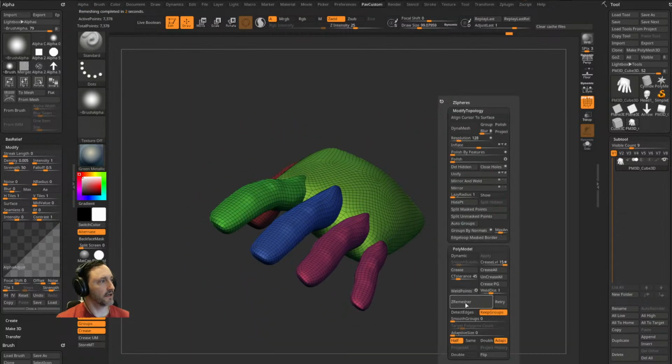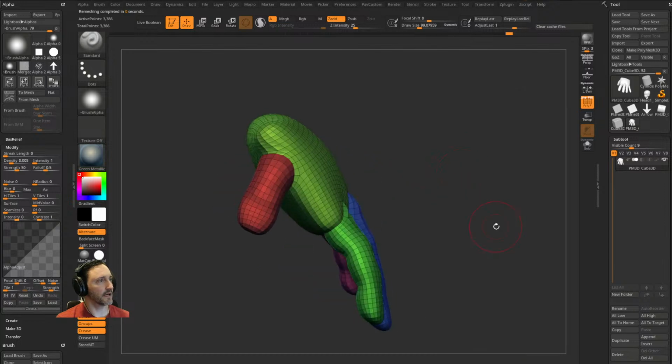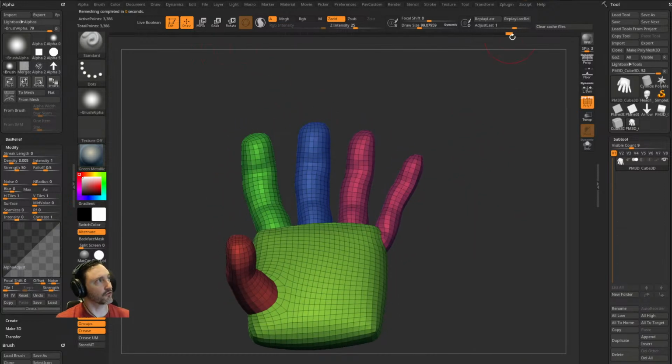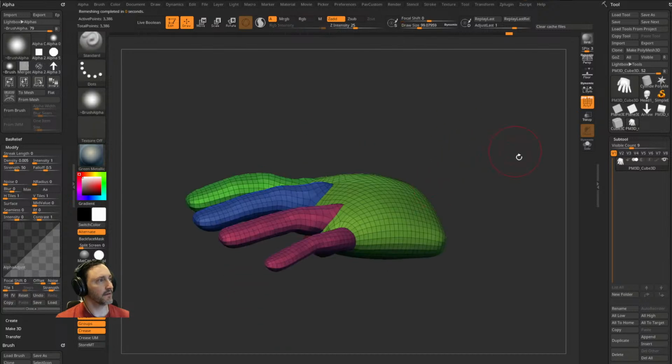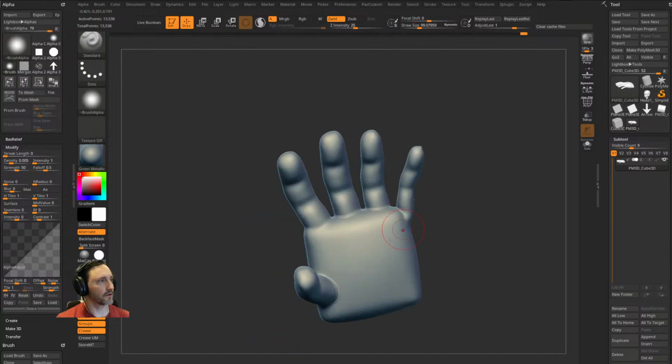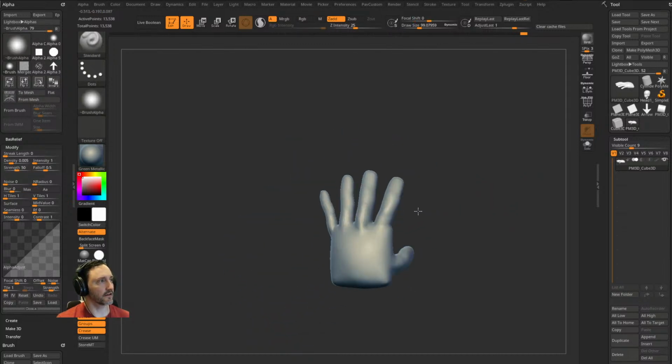Decent geometry. We don't have any real detail to get back, so I don't need to worry about Control tabbing up here and projecting back. There we go. We've got a basic quick hand, and now we can hit Control D to subdivide, and we've got something we can work with to sculpt your hand in earnest, if that makes sense.